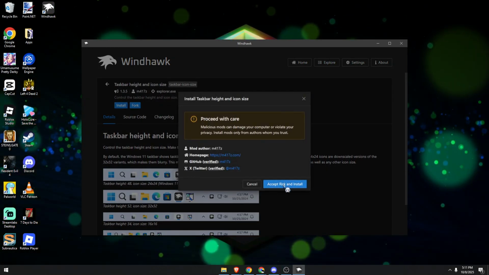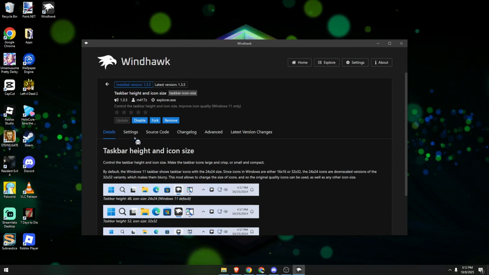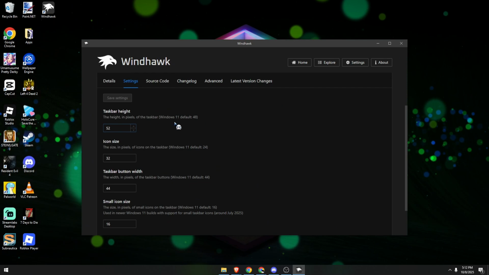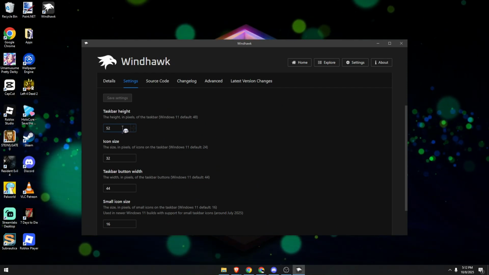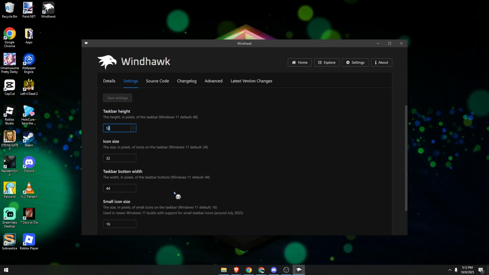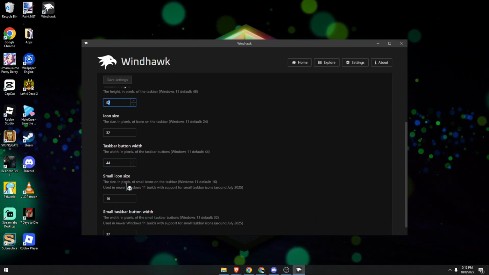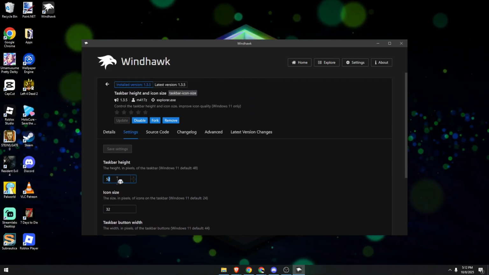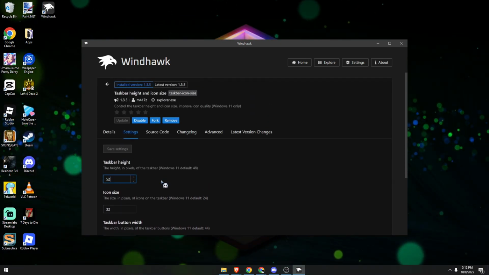Accept. Once done, just go to settings over here, and then this is how we can easily make all of the adjustments. So go ahead, experiment. This is going to be the height, the icon size, taskbar button width, small icon size. So just go ahead, configure everything in here until it meets your preferences and style.